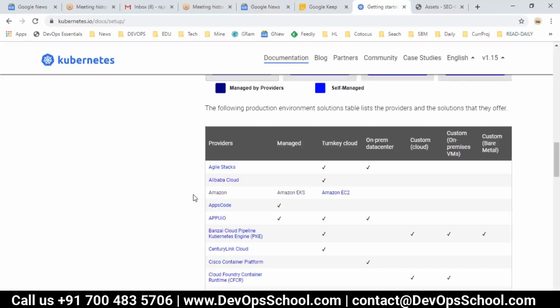There is one more very popular tool, KOPS, which is also used to set up a cluster on the cloud platform. So it's up to you which one you go for, and it depends on the platform. But again I repeat, if you are going for the certification, kubeadm is the one used for setting up the production grade cluster, and that will be asked.